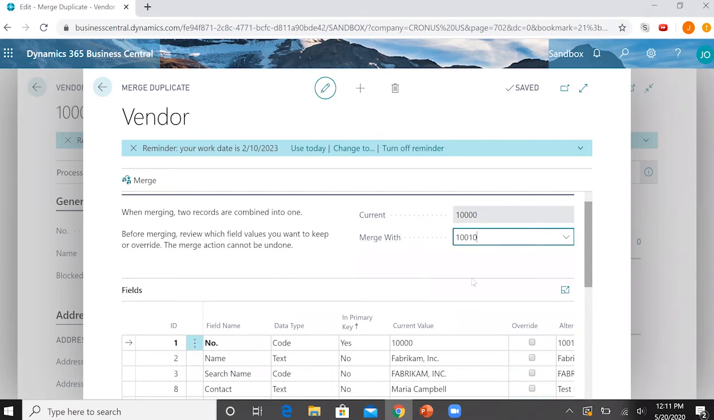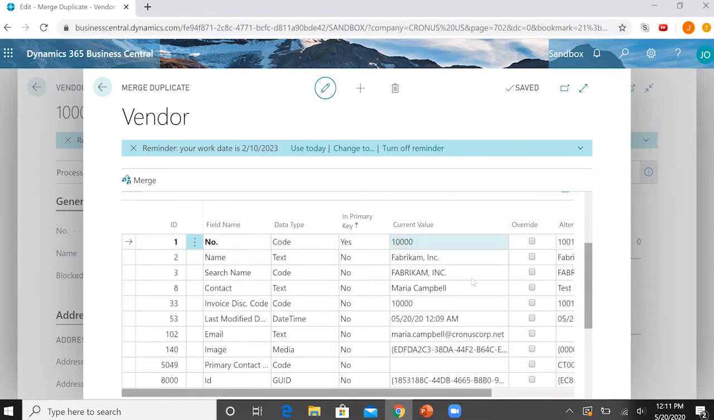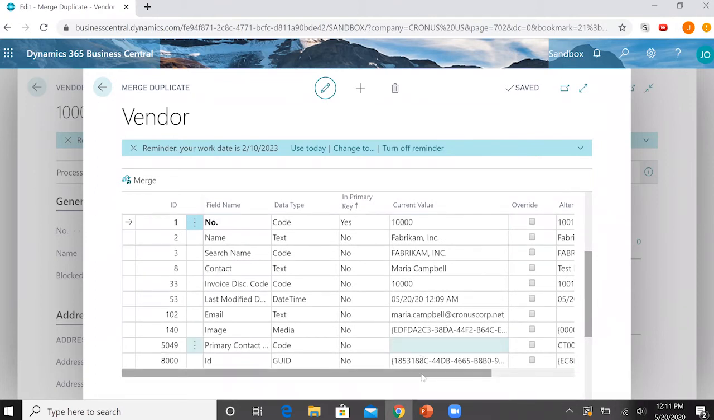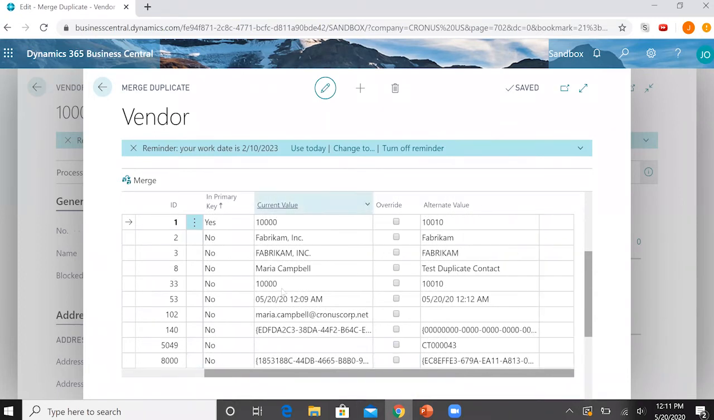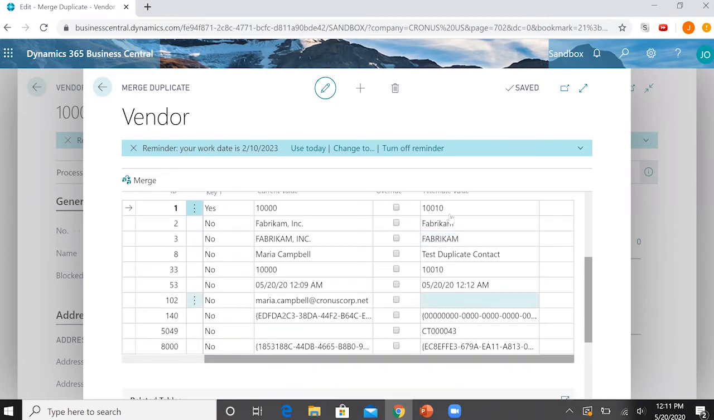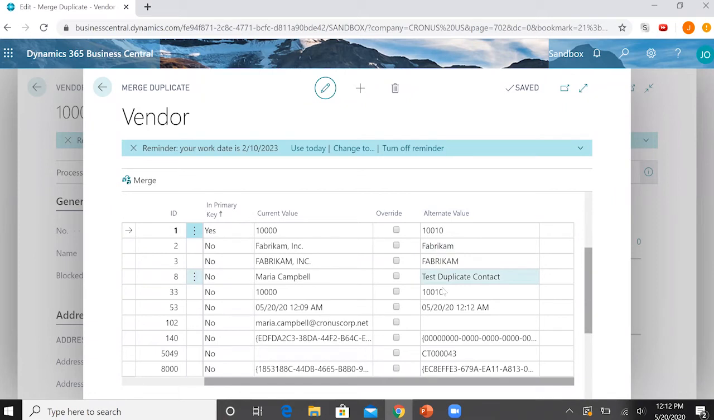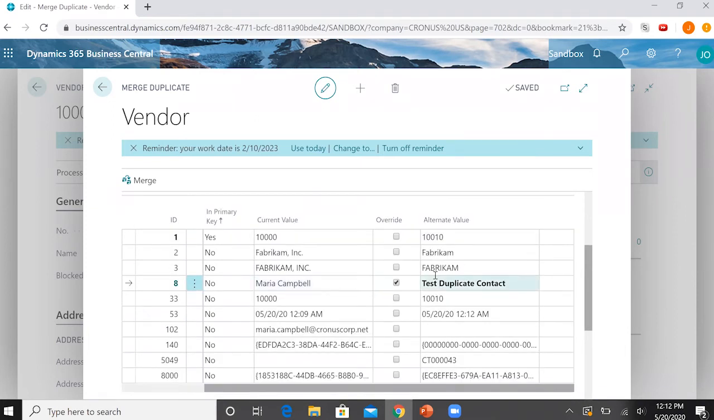Okay, and so this is what the fields look like. If you see here, you can see the current value that you wish to keep under this column, and you can see the alternate value for the duplicate you chose. And so what you can do is, if let's say this test duplicate contact is actually the most current contact, if we go ahead and click override, it'll go ahead and create that as the new contact once we merge.